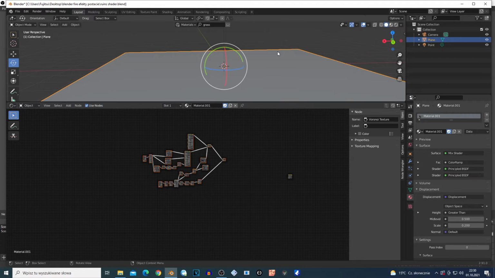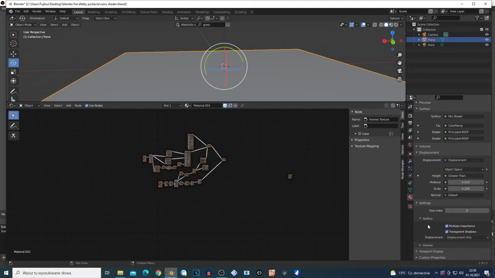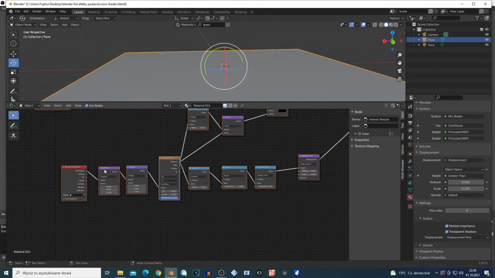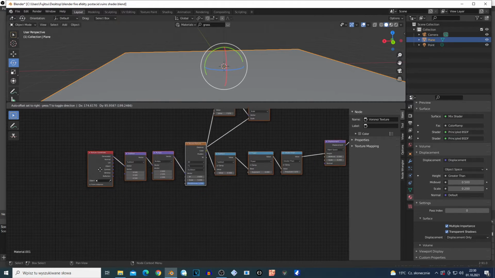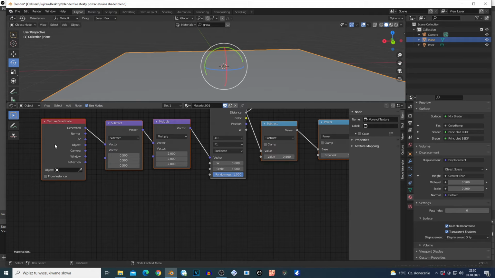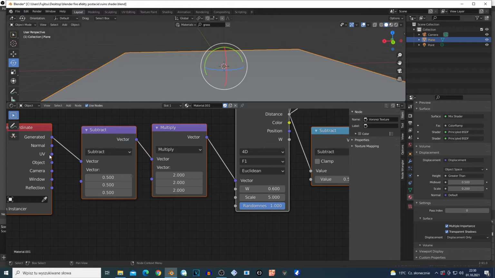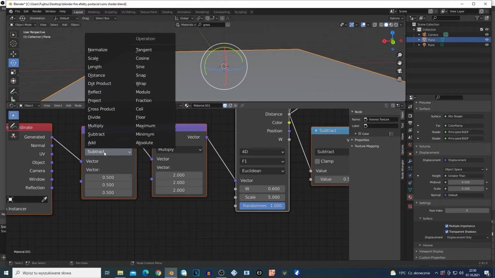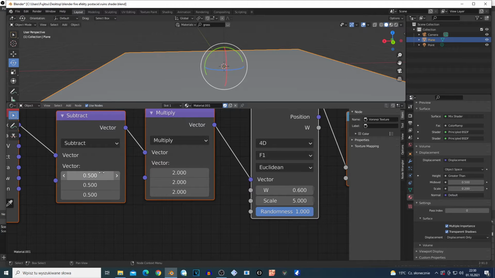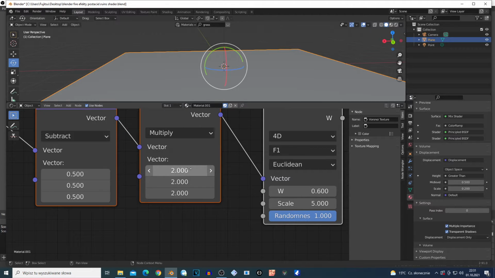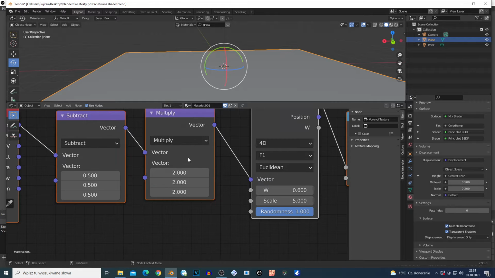I'm assuming you know how to add a plane, subdivide the plane, add a material, and go to the material tab, and of course in the settings, set displacement and bump or whatever. Now I'm searching for those nodes with Shift A, of course. So I have Texture Coordinate connected to a Vector Math, changed to Subtract, with a value of 0.5 in every direction. Copy this Vector Math and change it to Multiply, and the values must be 2 on the X, Y, and Z direction, yes, of course.